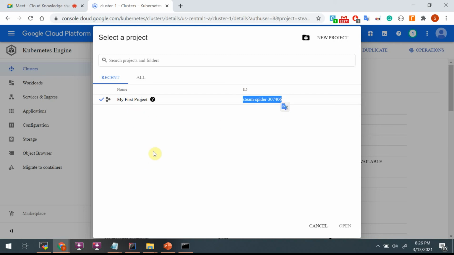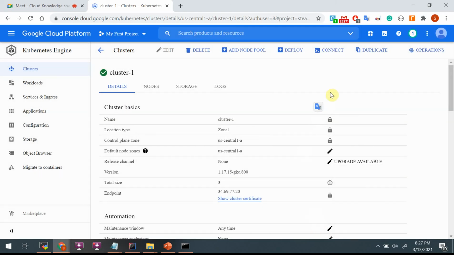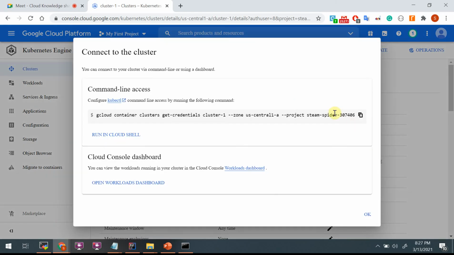I could create multiple projects. I mean, in Google, everything starts with a project. You need to define what is a project. I think I took the default name, my first project, but otherwise, you can create your own project also. But this ID is what is unique for every project. This is called project ID. So this project ID is what is used here, Steam Spider.